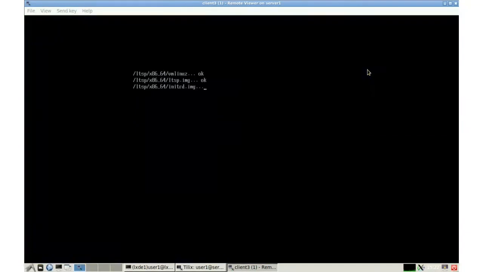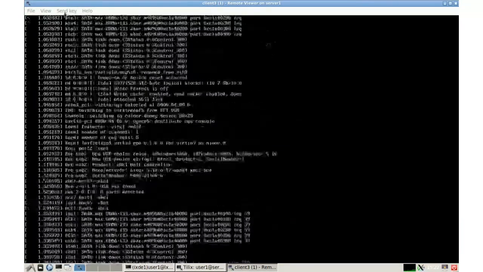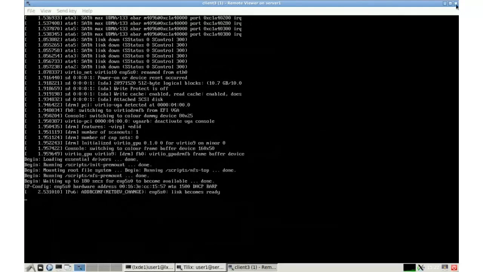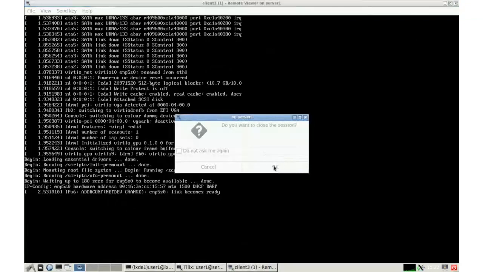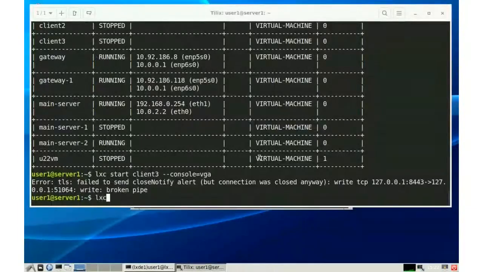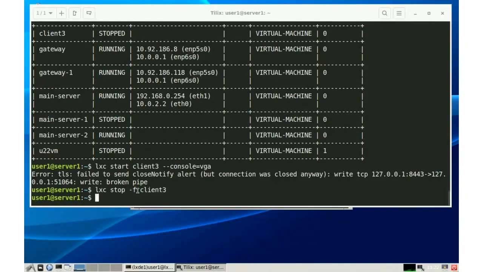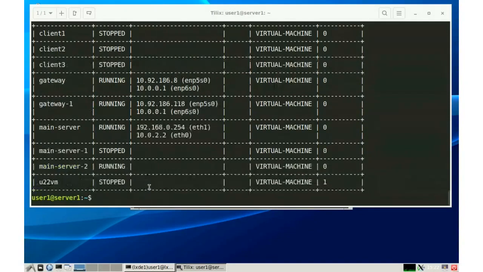So, I just wanted to see the boot menu. We stop it, plug out the power, so we power it off. And let's start it again.